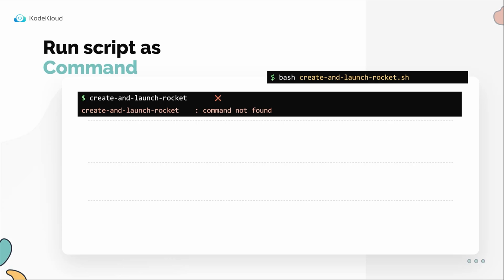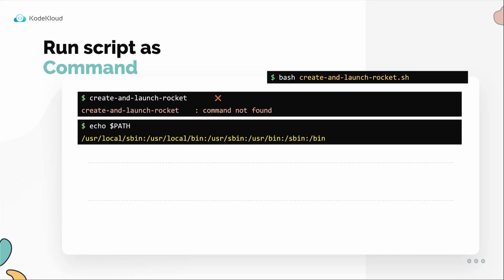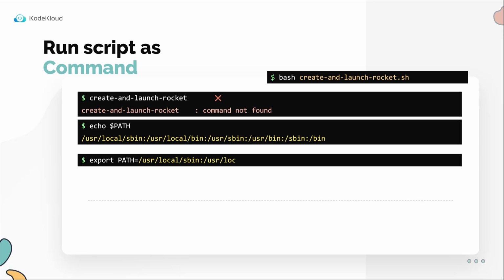We haven't told the operating system that we intend to run this script as a command or where this script is located. Whenever a command is run on a Linux system, the operating system looks at the paths configured in the PATH environment variable to locate the executable or script for that command. If it can't find the command in any of these paths that are listed here, the command not found error is thrown. To add our script as a command, append the path to the directory containing the script to the end of the PATH variable like this.